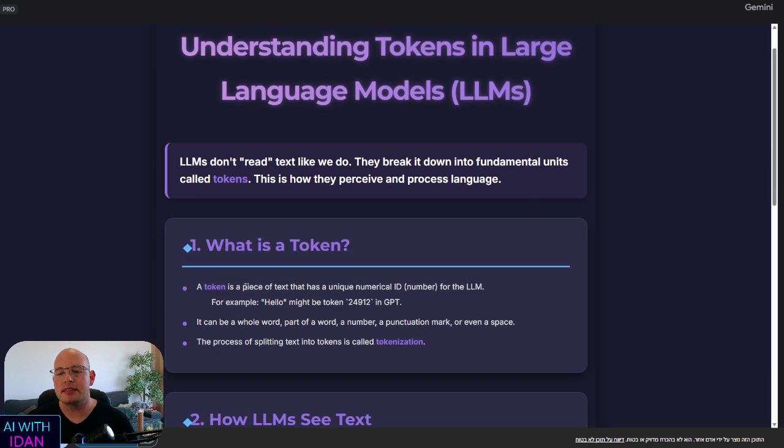A token is a piece of text that has a numerical value ID, also known as token ID. It can be a whole word, a piece of word, a space, a punctuation, a number, anything that we use to write text. And the process of splitting text into tokens is called tokenization.